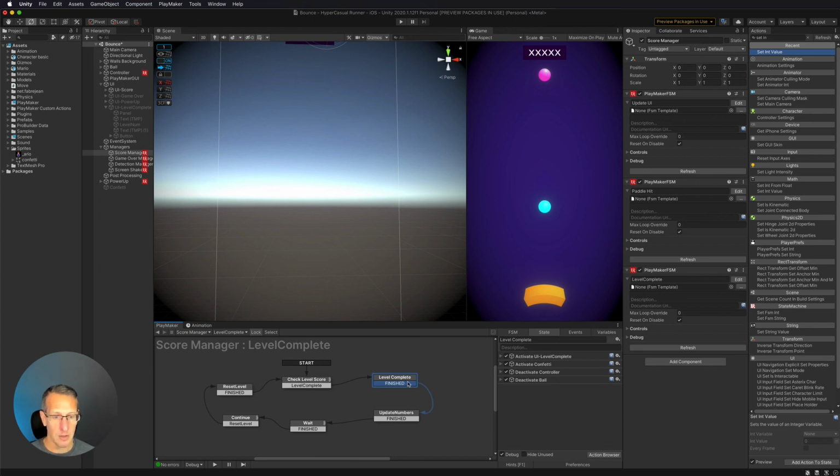So in our level complete, we're activating our level complete UI, we're activating the confetti, we're deactivating the controller, deactivating the ball, then we're going to update our numbers. We're going to add to our level number, so instead of being level one, we're going to be at level two. Then we're also adding to how many hits we need to complete the level, so instead of initially starting at 5, we're going to go to 6. And then we're resetting how many hits they've had that level to 0. So that way we can always continually start from 0 and go up.